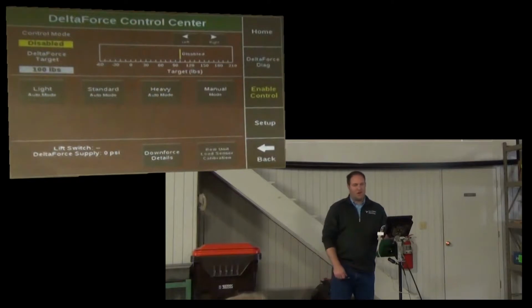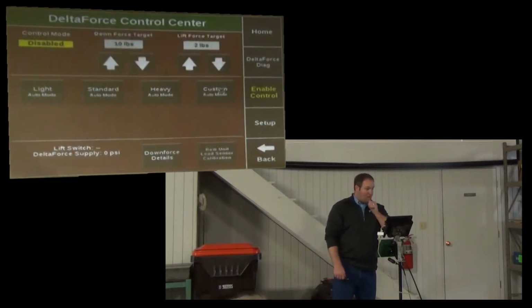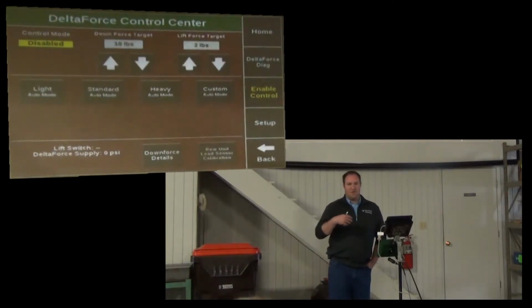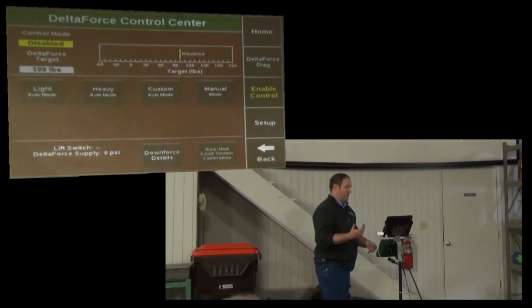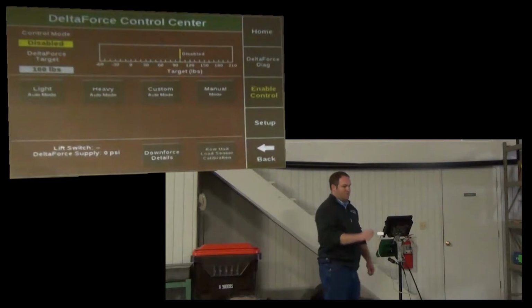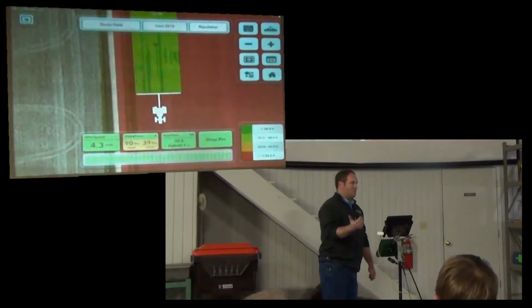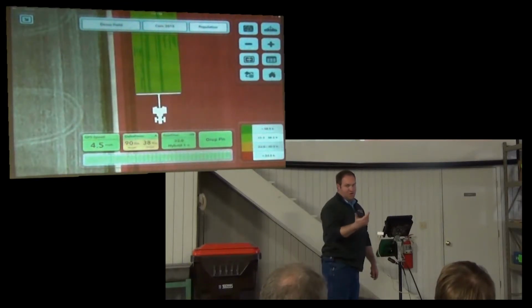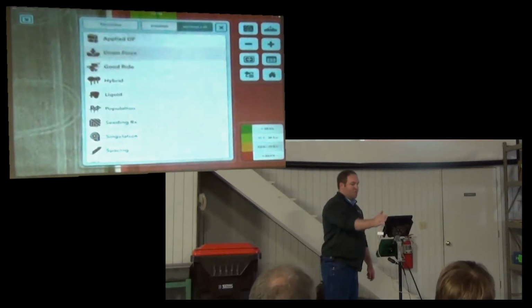Okay. There's also for Air Force, Delta Force, a manual mode, which defeats the purpose of having the system because this is back to how much force do I want down rather than how much gauge wheel weight do I want. So with Air Force, we would set it, watch the map and adjust. With Delta Force, basically the same way. Set it, go back to FieldView, enable Delta Force, set my target. I'd start with 100 pounds, which is standard, or you could put it in 100 custom. Go to downforce map.